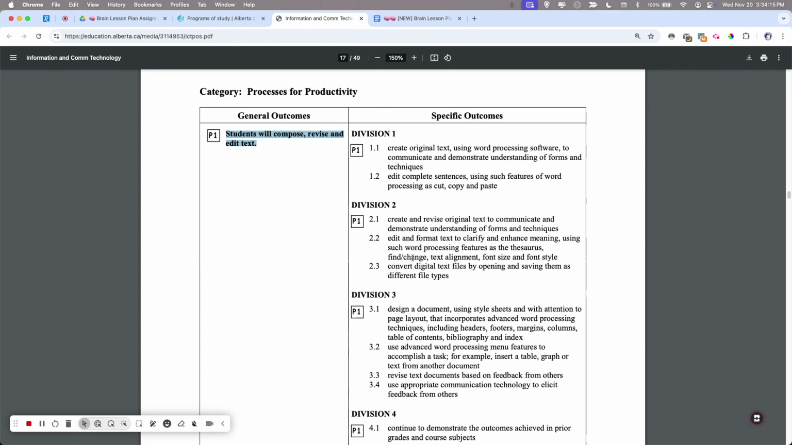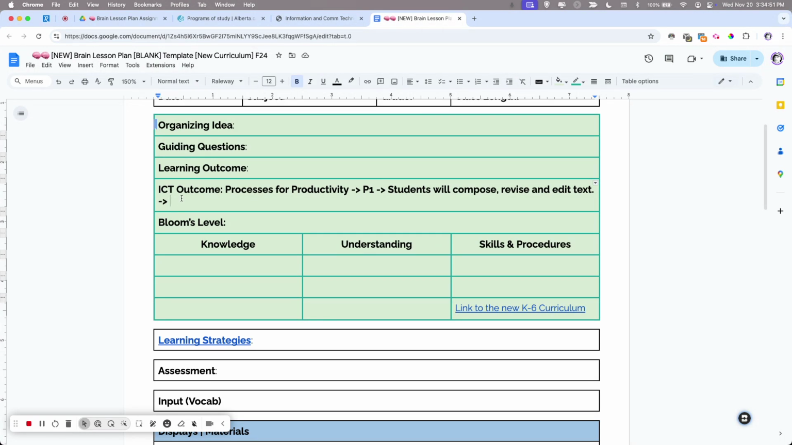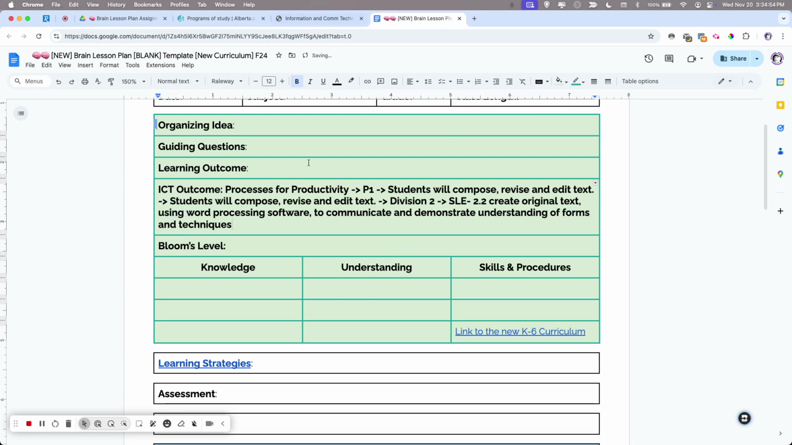The next thing, I guess I didn't tell you, this is for grade 5. So this is going to be Div 2. So the next thing we're going to add is that division, and then we are going to say that it's Division 2, Specific Learner Outcome 2.2. So that's going to look like this. I'll just copy it again out of my other Google Doc, and I'm just going to paste it in here. And again, students will revise.